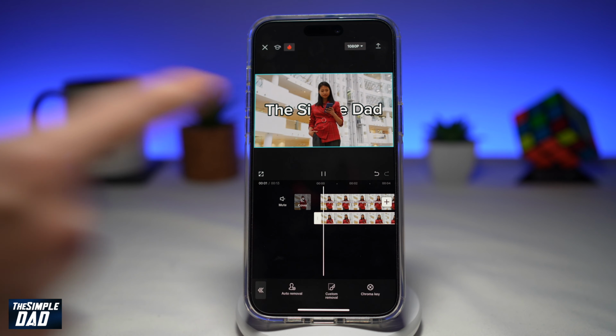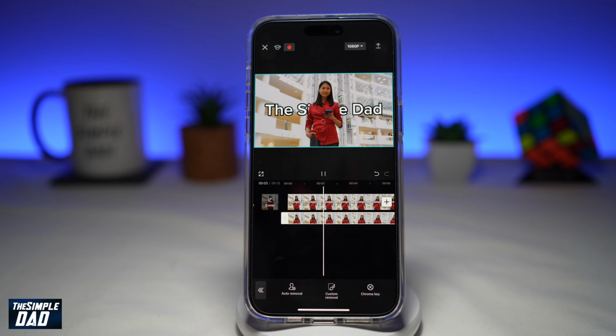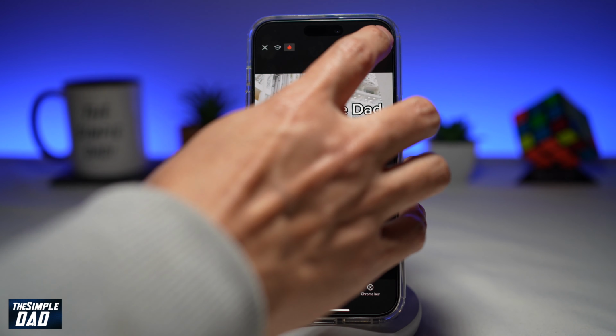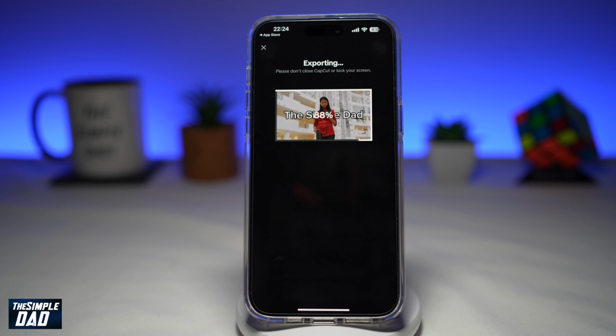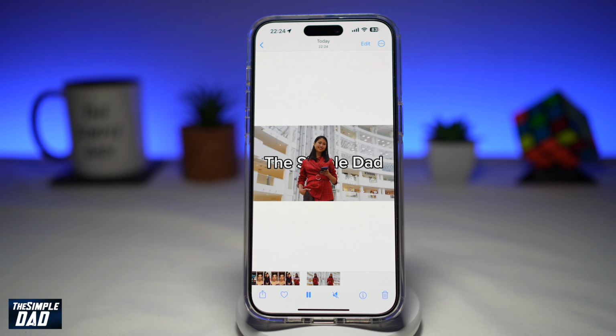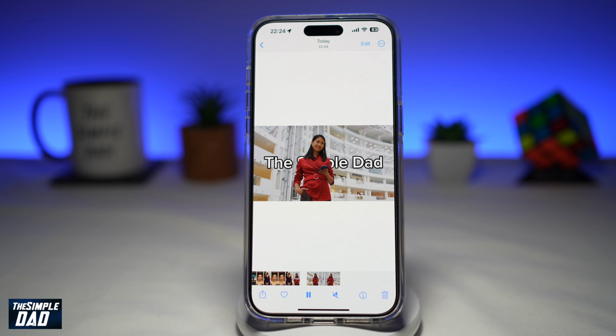And now when you play the clip, you'll see the text is behind the subject in the video clip. Now once you're happy with that, go ahead and export the video, and that will export the video with the text behind the subject. So there you go, that is how to add text behind the subject in a video on Capcut.